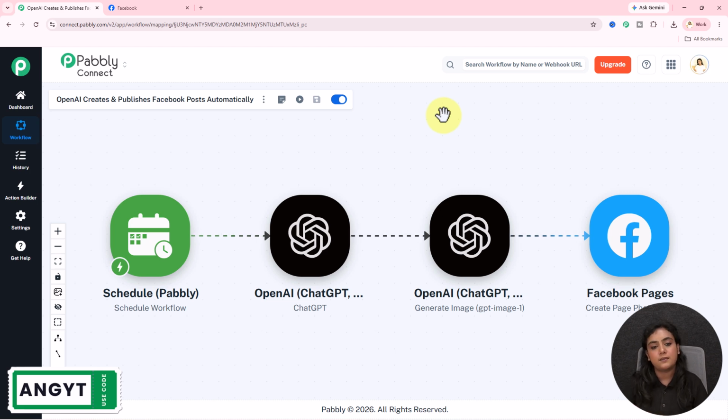Now in real time, what will happen? According to the schedule that you have selected in the trigger, the workflow is going to trigger. First, OpenAI will generate a unique caption. Then OpenAI will generate an image related to the unique caption. With the unique caption and the image, the post will be created on your Facebook page. So this is how you create this amazing setup without any need of technical coding and programming skills.